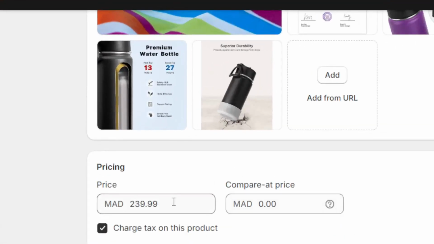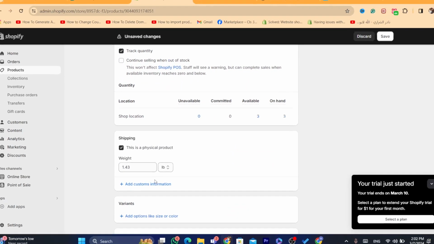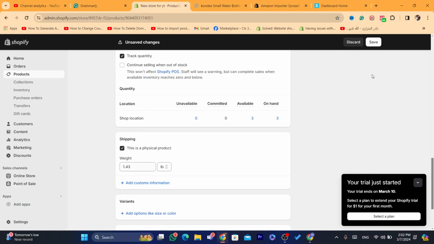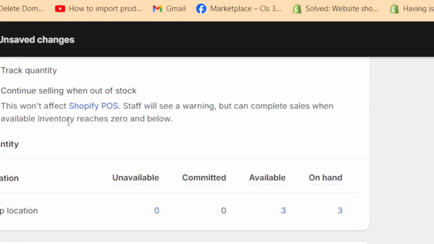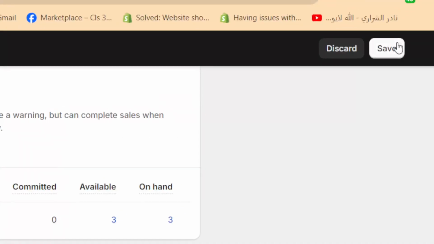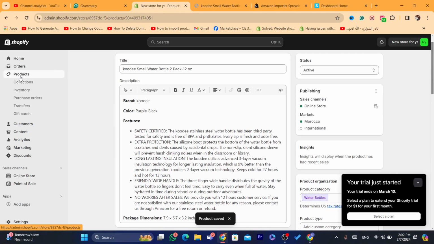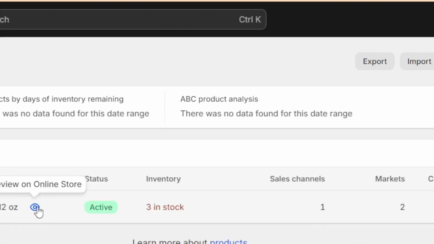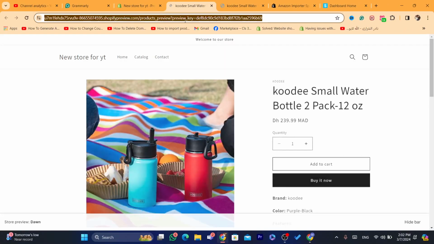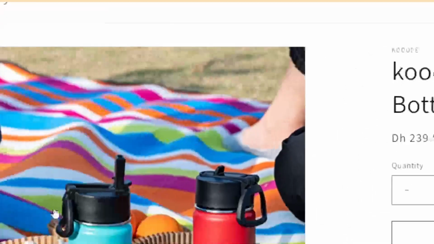So the price here, you can always change the price if you want. You can customize this as you want. After you are finished, you want to click on save, because everything here is already corrected by Sprada. Just click on save and that's it. Now the product is imported successfully to your Shopify. All you need to do, guys, is promote these products. You want to find people that will be interested in this product.